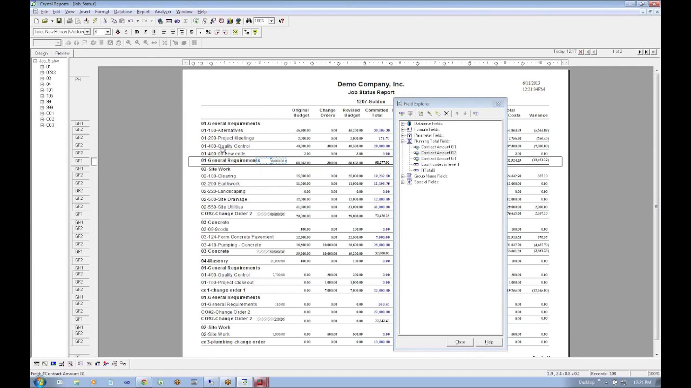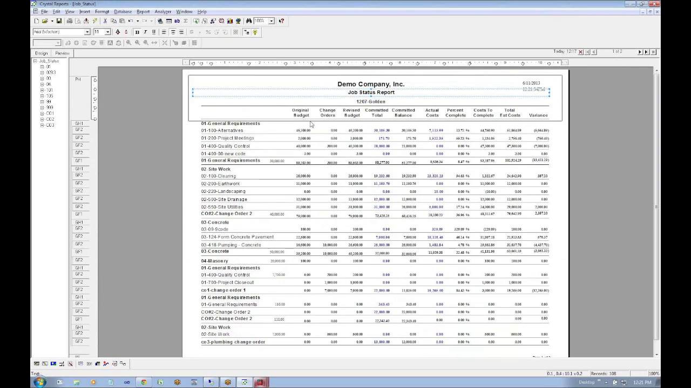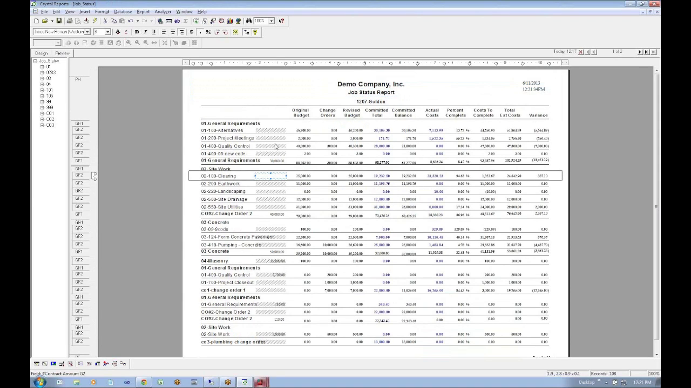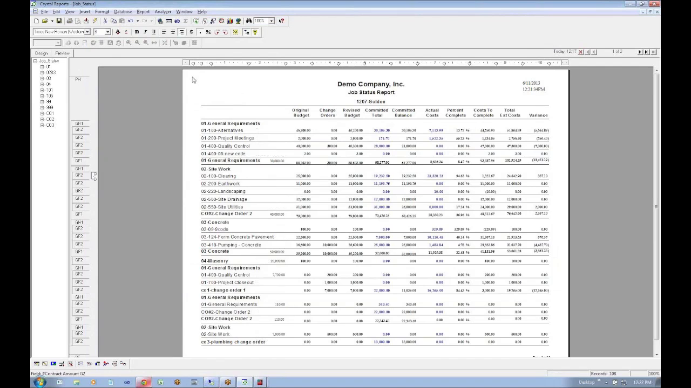Okay, so then there's our contract amount for general requirements, the change order, and so on and so forth. So now those will total at the bottom to the correct number. So that's the concept behind running totals. The data includes multiple occurrences of it, and if you add them up, you're going to come up with the wrong number here, because it'll be adding it multiple times when it shouldn't be. So that's running totals.